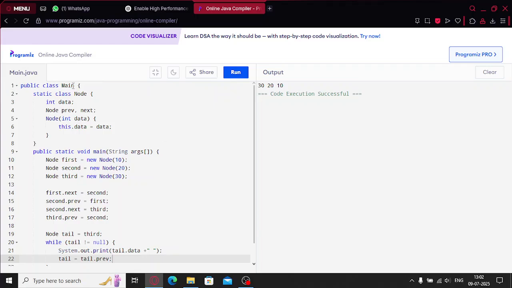So you have the public class main, and in that you have the static class node, which is your default node class. In that you have initialized nodes previous and next and your int data. Then your node int data will be having this dot data as data to initialize the values, right? This is nothing to be confused about. Just the basic node class with the previous and next. All right.